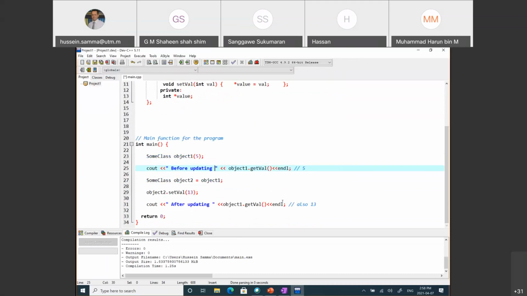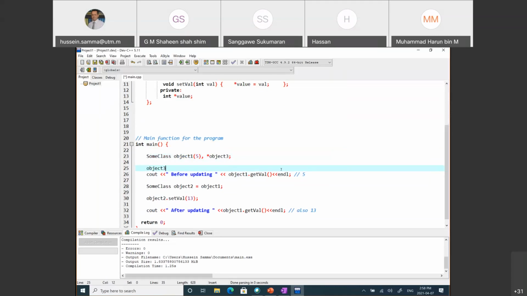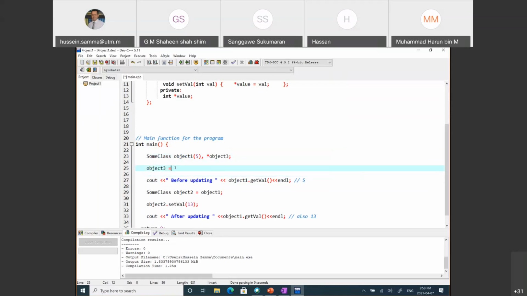Okay, so what do I have to do? You have to differentiate between another representation, in case you have some class, object 3. Object 3 is a pointer. So now I'm pointing to object 1. When I say object 3 equals the address of object 1, this is different. In that case, I need to point to the same location.